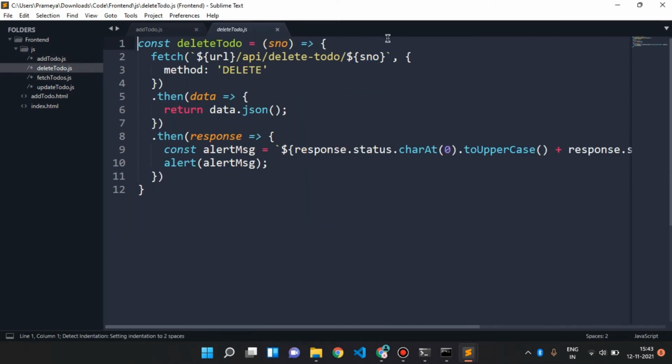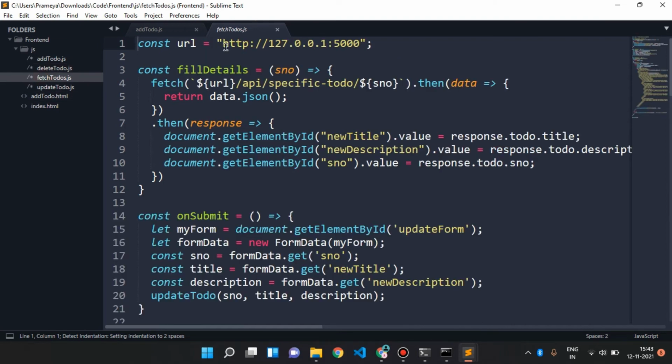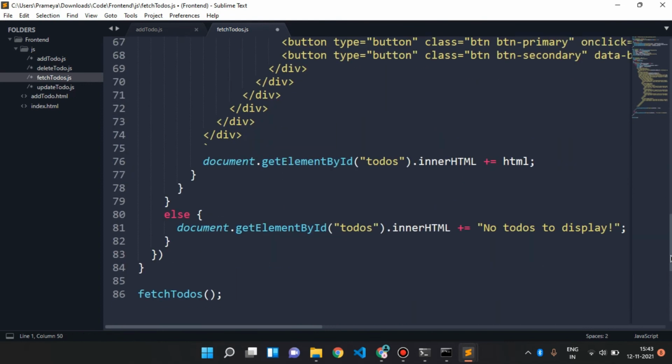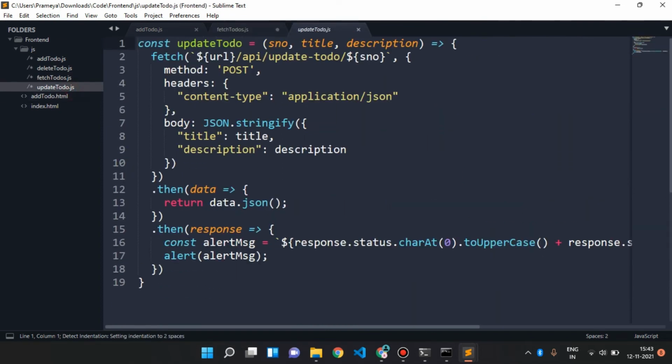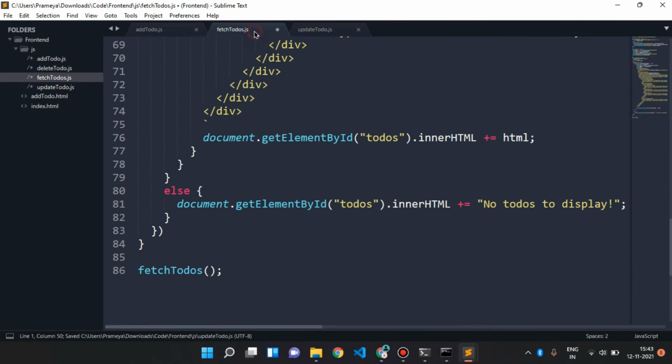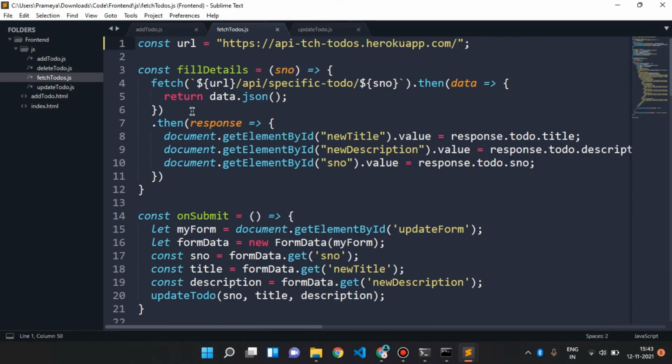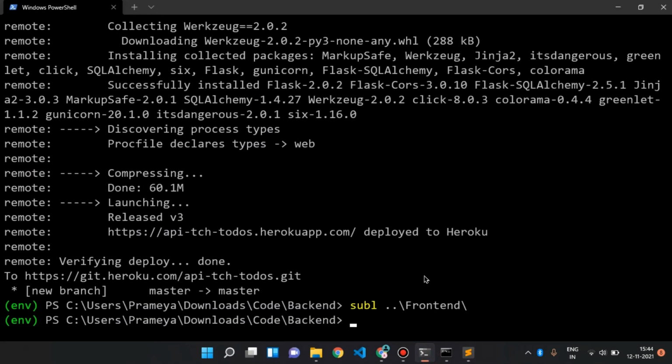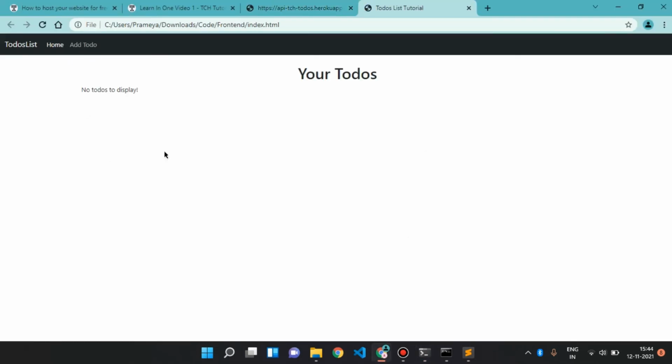I will save it. In delete todo I am not using it, fetch todos I am using, save, and nowhere else, and update todo also I am not using it. So I will just save them, and now every operation would be done with my hosted API. So if I open /frontend/index.html, as you can see, it is now telling me what todos to display.